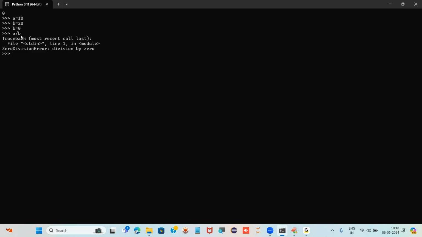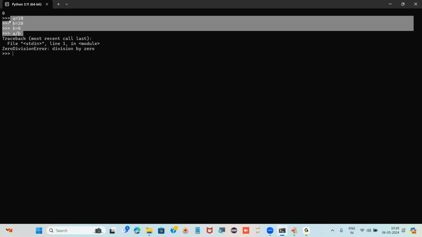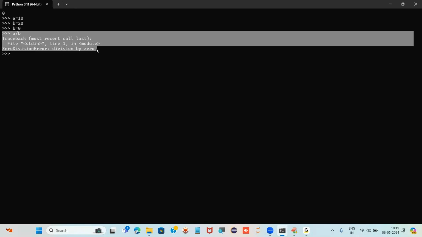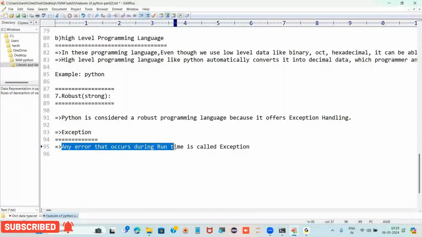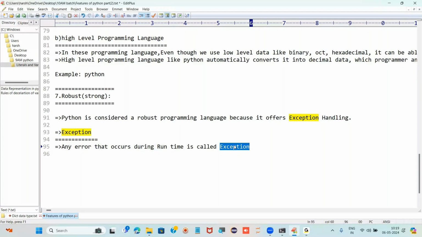That too, while running this program, while execution, we are getting this error, right? That's why any error that occurs during runtime is what? Exception, right? And Python typically gives technical error message, right? Now why we are using this exception handling?